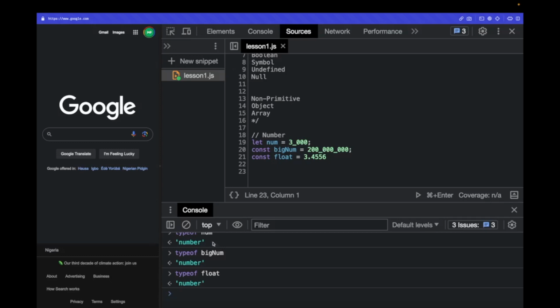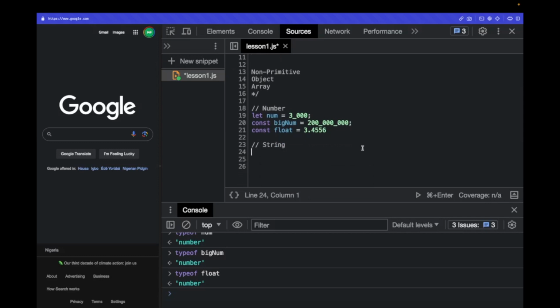Okay, so that is an example of what numbers are. So we would now define strings. So for a string, a string is whatever is in quotes. But before I go to strings, I want to show us variable naming, how to name variables in JavaScript. I think it's a major concept, seeing that you name variables a lot.